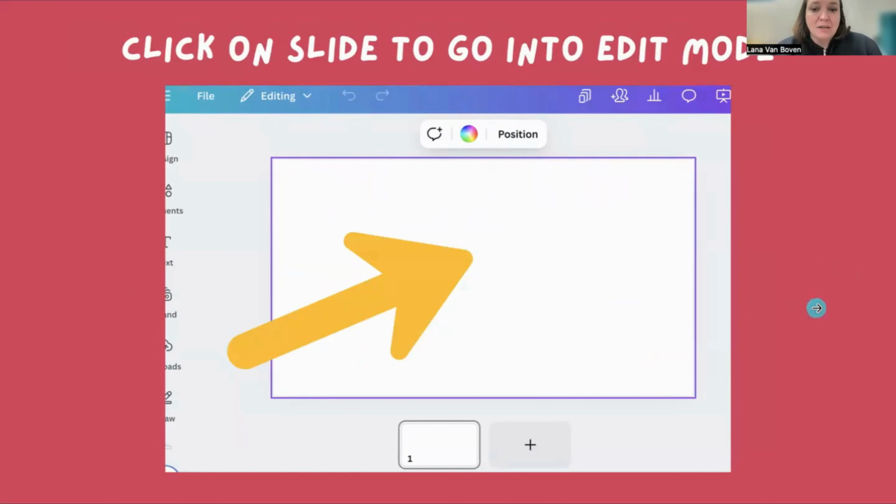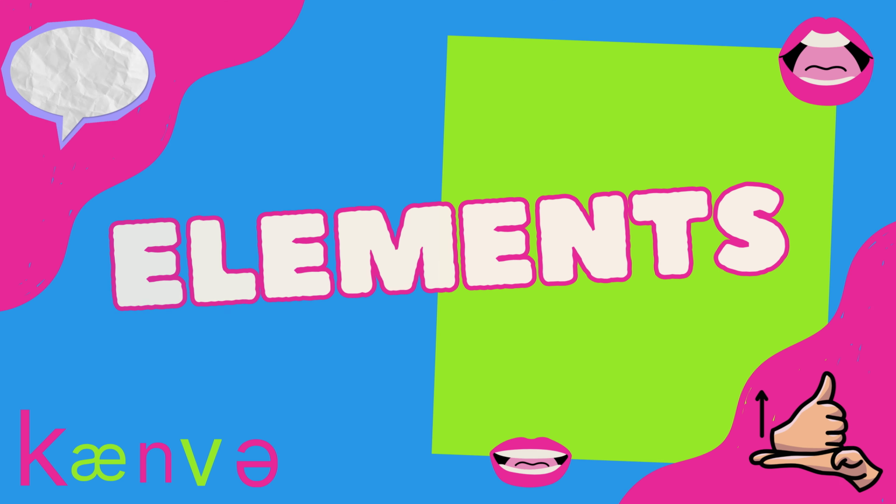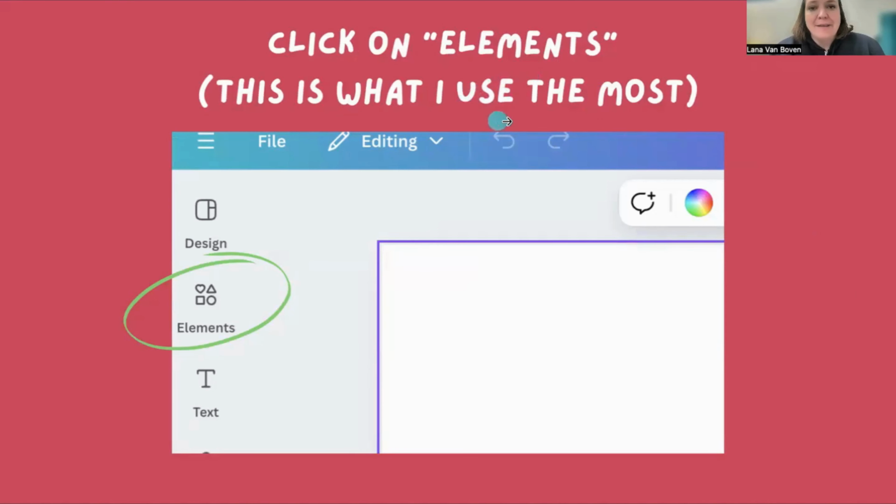So once you click on that, it'll bring you to the actual project. And you're going to want to click in the slide to be able to edit. So if you don't click on the slide, it's not going to go into edit mode. And then we're going to look at elements. And again, like I was saying, this is kind of the core of what we use in Canva. And elements comprises a whole variety of things and tools and visuals. So go ahead and look on the left column within edit mode and click on elements.